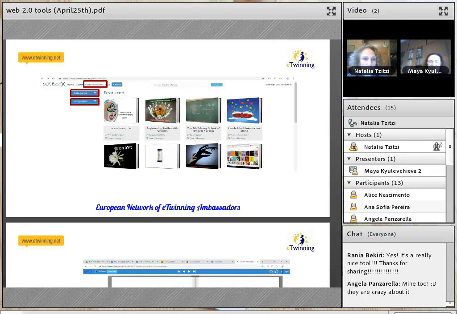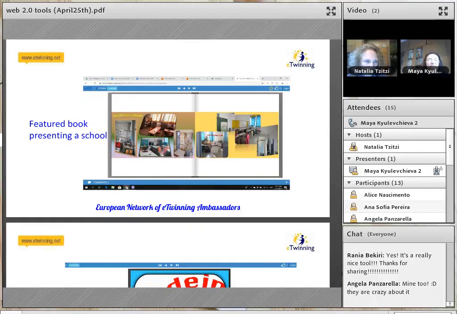And the featured books, here is the home page. Here is one of the 3 pages that you have for the website. It's the featured books page where you can find the books arranged in categories, but they're also arranged in languages. As I have already told you, Ourboox supports 28 different languages. Here is a featured book presenting a school, and I thought that was a good example for all of you.